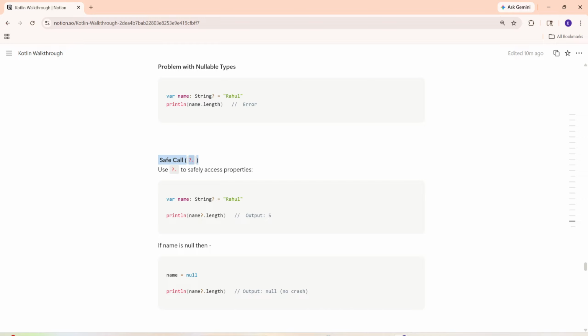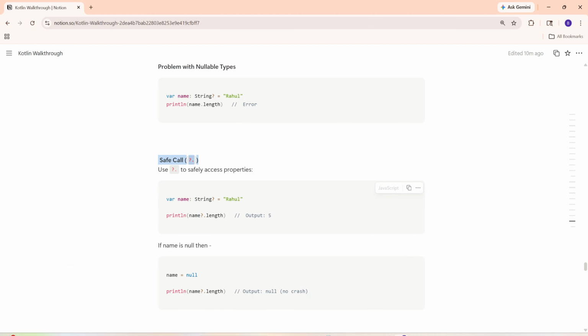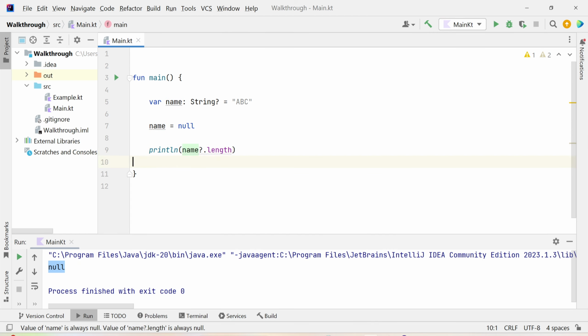Here I have given, see, use safe call. This operator is called the safe call operator. What is the operator? We need to use a question mark then a dot. This question mark then dot operator is called the safe call operator. That means there will be no crash. If this variable is null, there is still no crash, it will simply print null. In this line it will print null. There will be no issue.